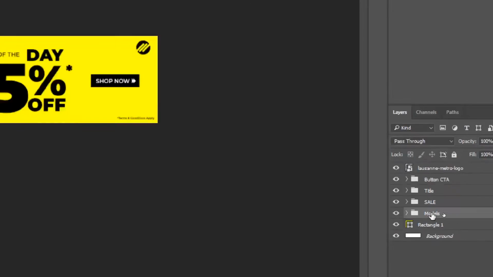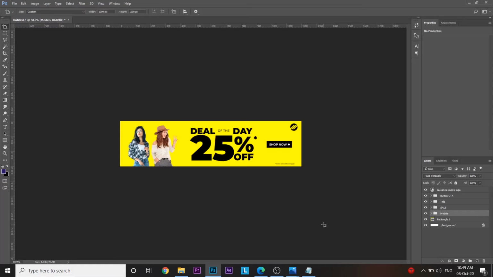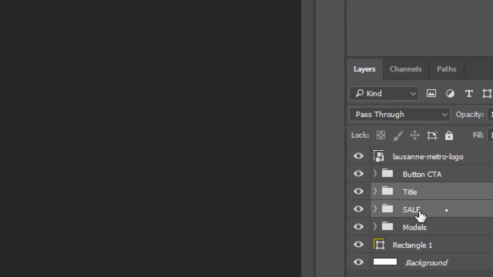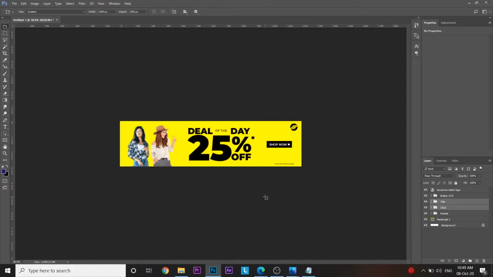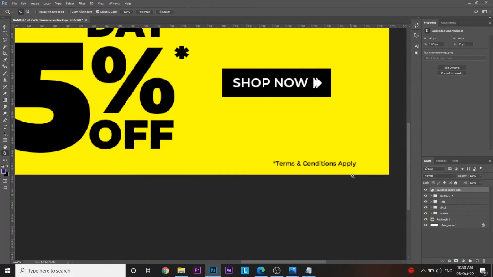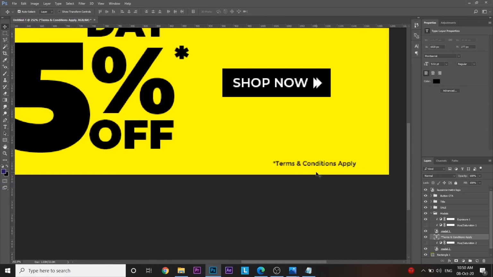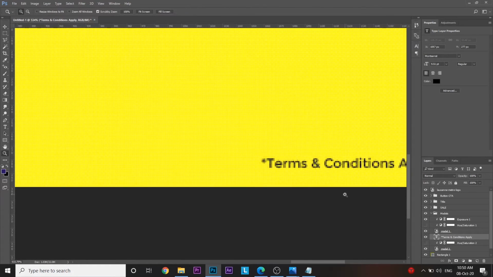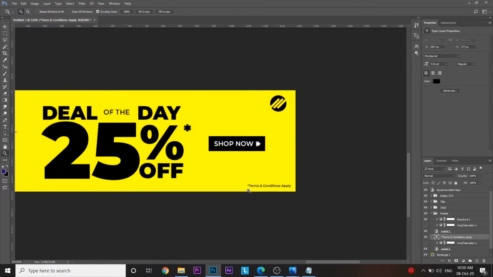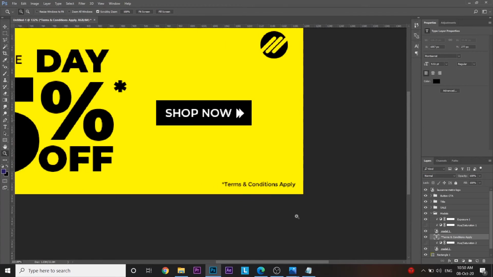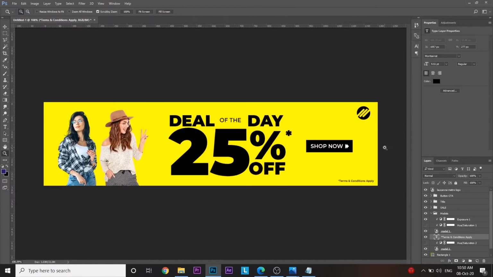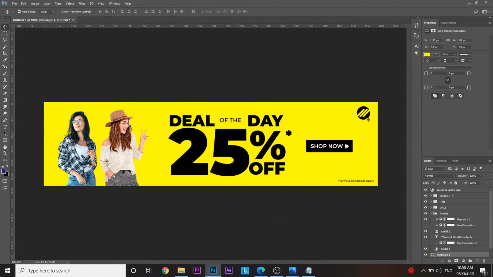So select the models layer, move it towards left, select title and sale, move it a little bit towards left. This terms and conditions apply thing should be pushed towards the corner. This is the standard practice which I've seen by companies, so we'll follow this. These are always pushed towards some corner. I think the logo should come a little bit towards left.